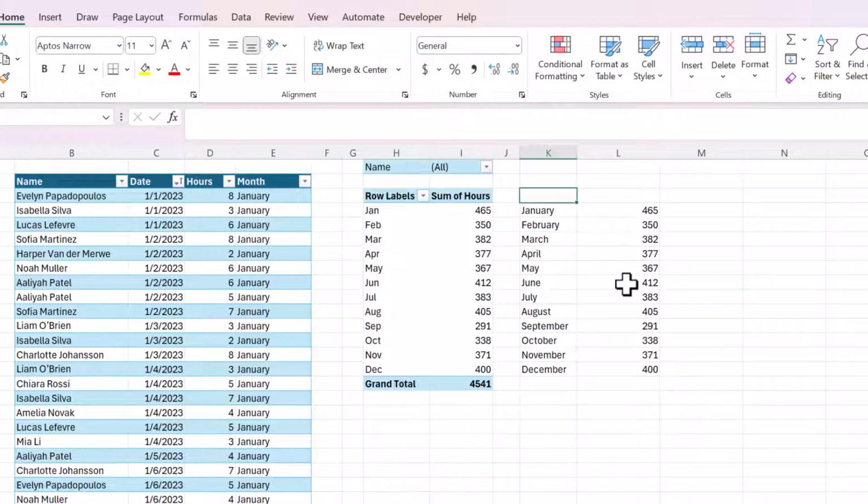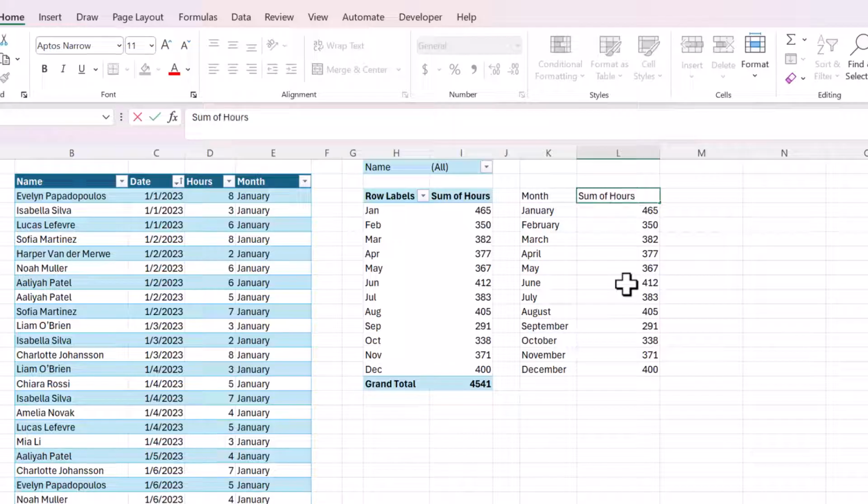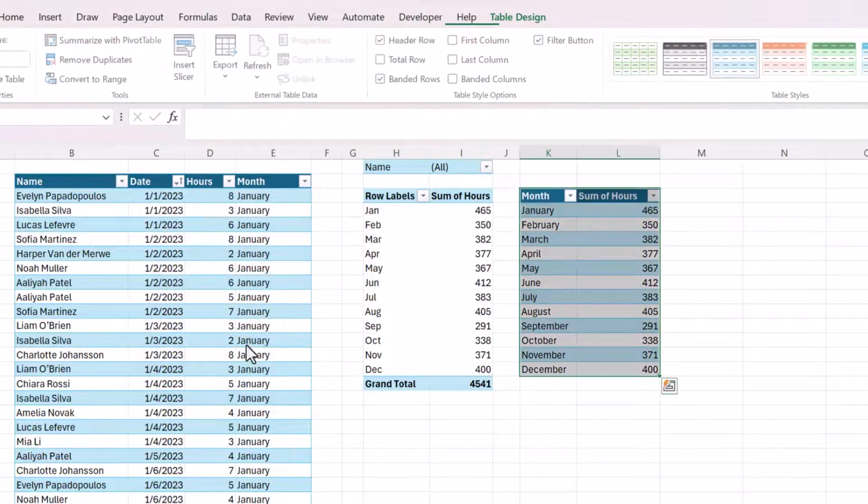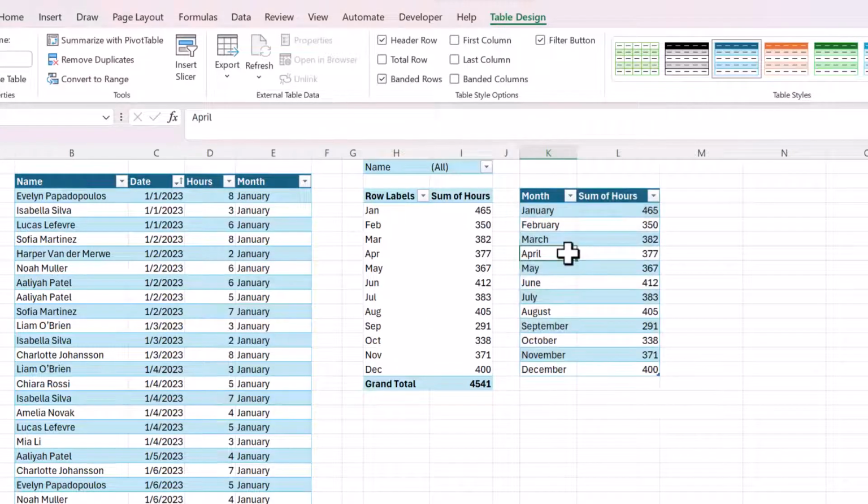Then if we want to make it a little bit fancy, we could add headers and then create a table by using Control T. And then add a summary row up here in this Table Design tab. You just check this Total Row box and it creates our total. So now we've almost recreated this pivot table with a formula.